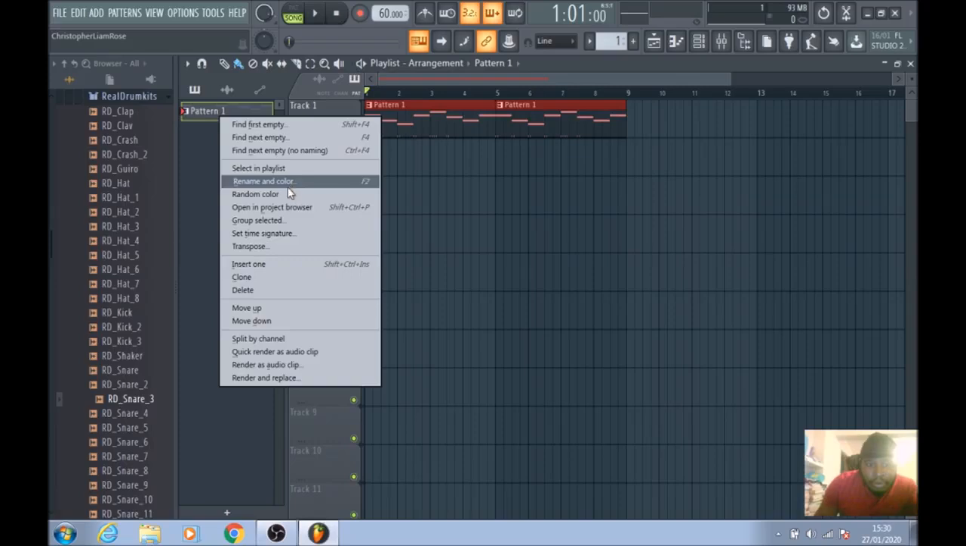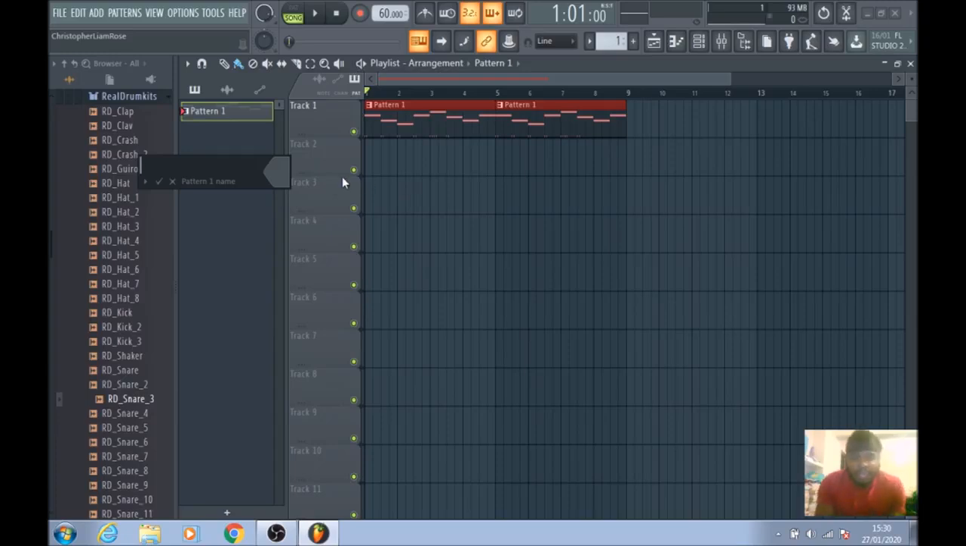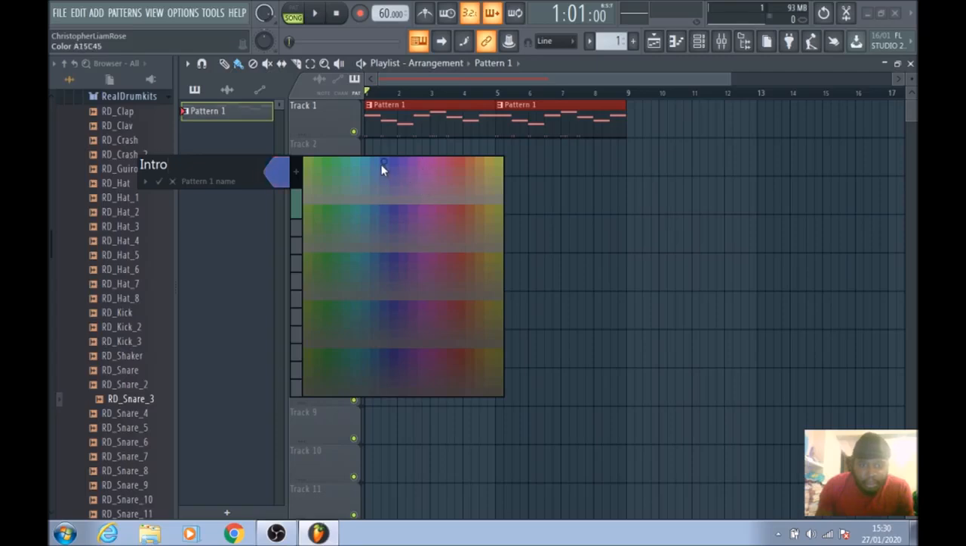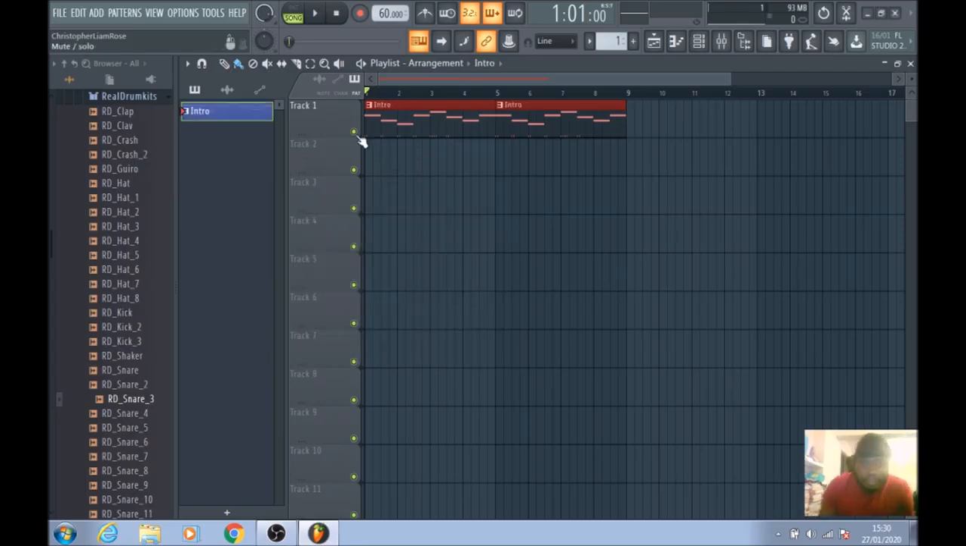And now I'm going to start doing the drums for the verse. So I'm just going to save this part of the beat as introduction to the beat. And just put it in blue.